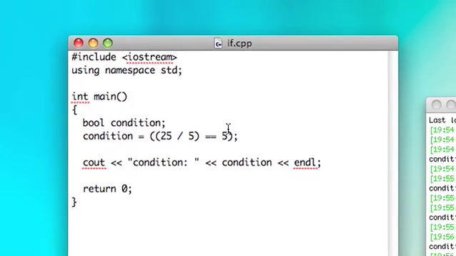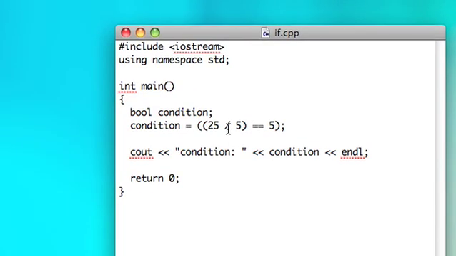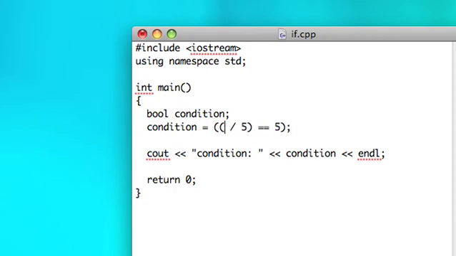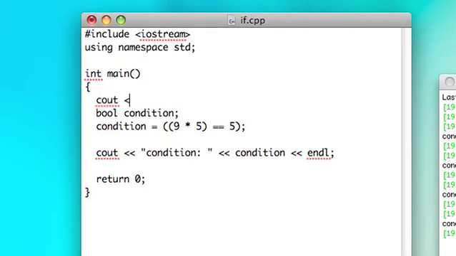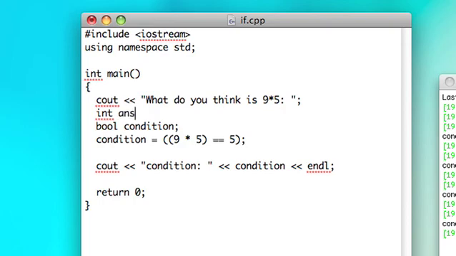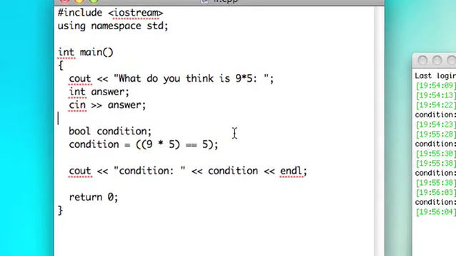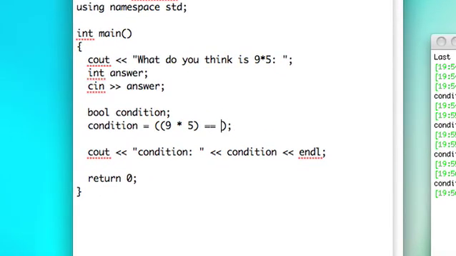So, I don't know, if you were making a quiz or something, and you were having it do multiplication, and you were saying, you know, if 9 times 5, and then you have the user's input here. So let's actually do that. cout, what do you think is 9 times 5? int answer. cin answer. bool condition. Condition equals 9 times 5 equals their answer.